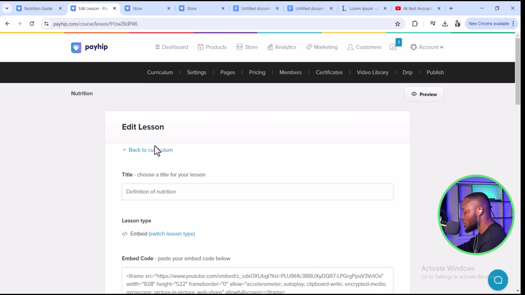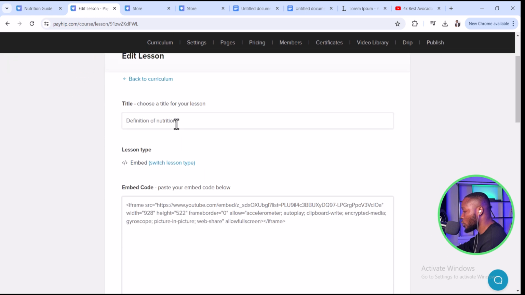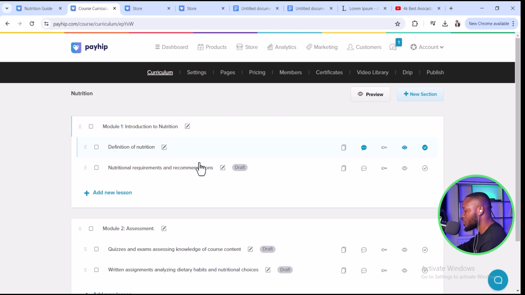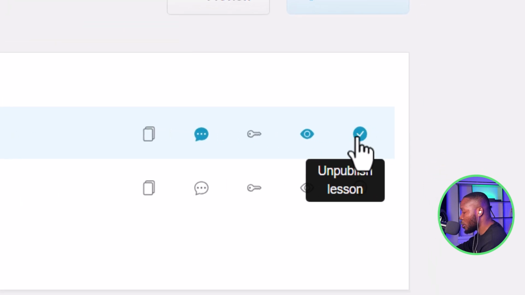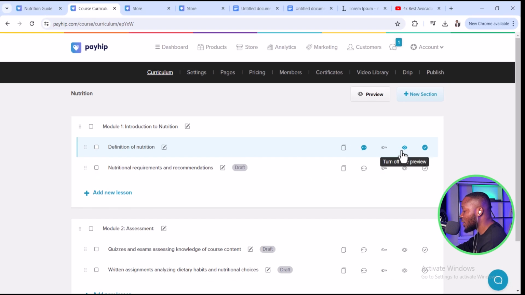Now back to the course curriculum. I'm going to click here that says back to curriculum. Now as you can clearly see, this one is under draft, but this particular one is published. And if you check this particular icon, you would see the publish button is check marked, which is to say this particular lesson is now live. You can clearly see it is live.